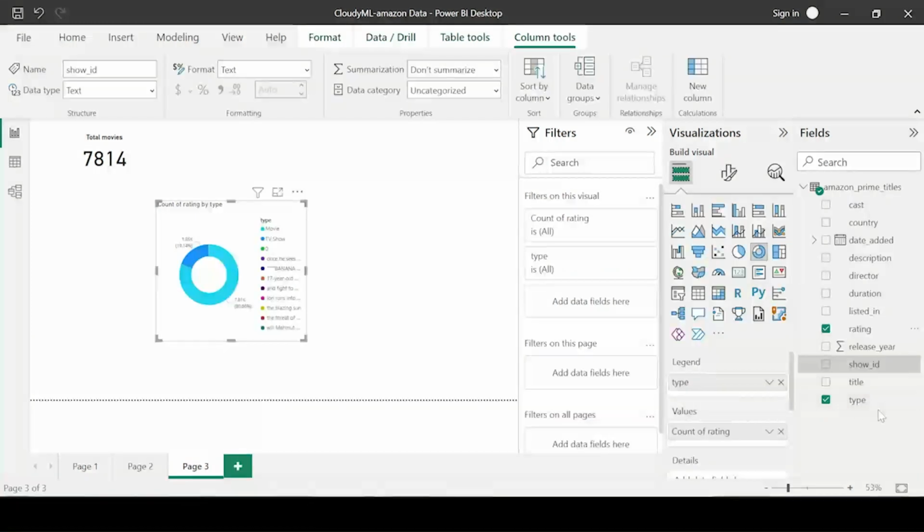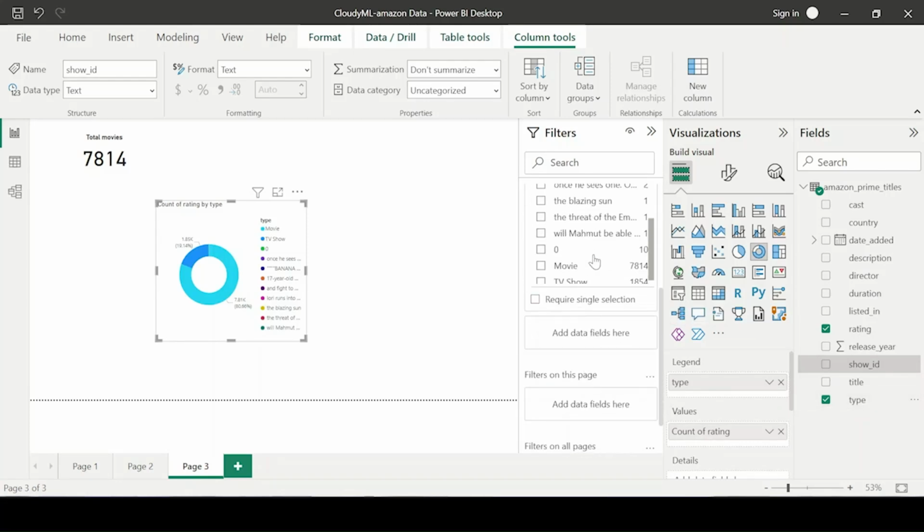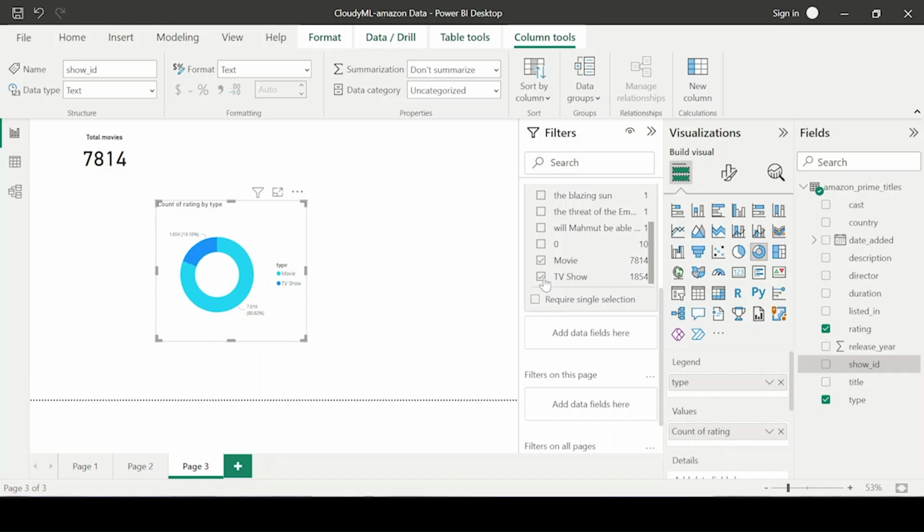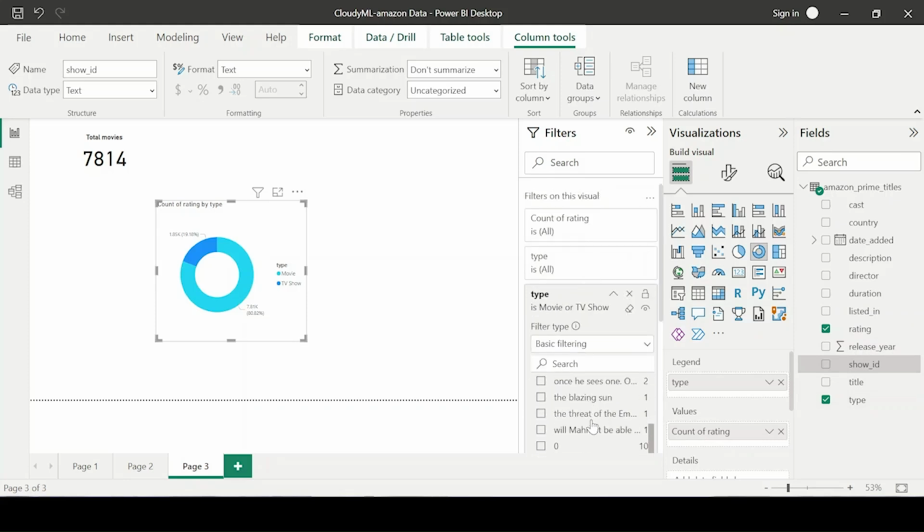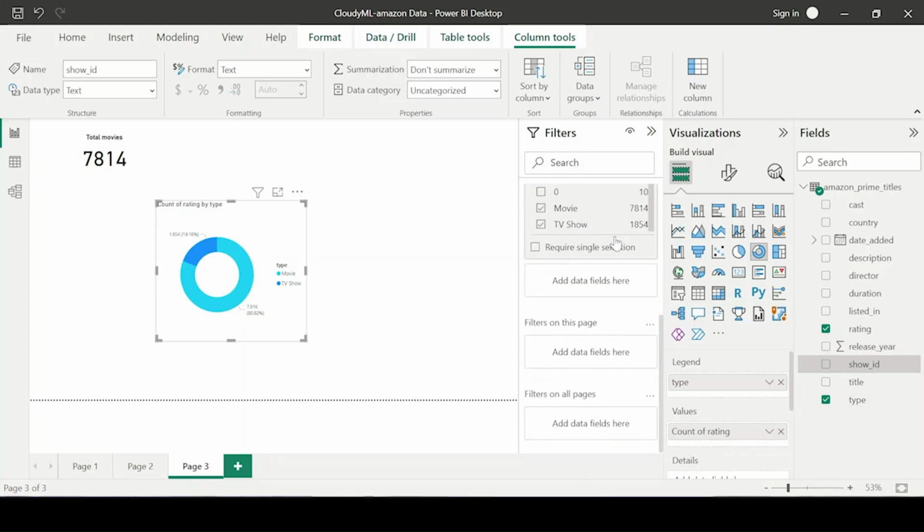Since they're asking only for movies and TV shows, let me keep it here. So here, we got ratings for all the types, but since they asked only for TV shows and movies, I dragged and dropped the type inside the filters, and I chose movies and the TV shows. Here you can see the ratings.